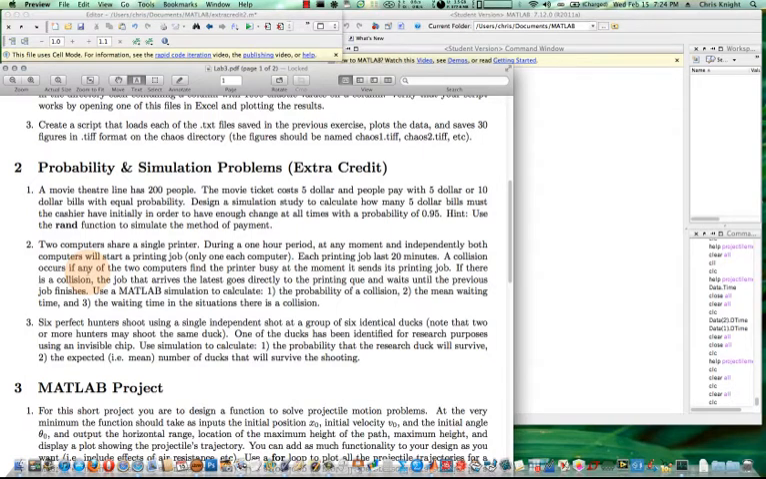I am supposed to simulate and calculate the probability of a collision and the mean waiting time. I'm not exactly sure what mean waiting time is, but I'm assuming that it's the waiting time for a print job to be sent. And then I'm supposed to calculate the waiting time in the situation that there is a collision, and I'm assuming that is the time in the queue. So here's the script.